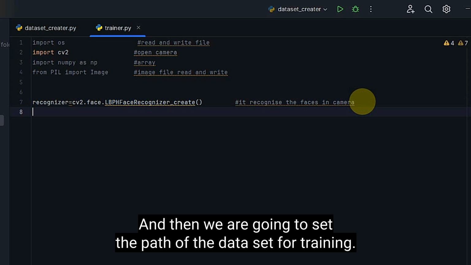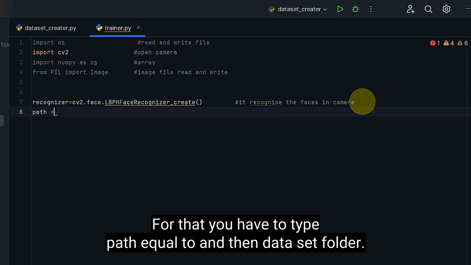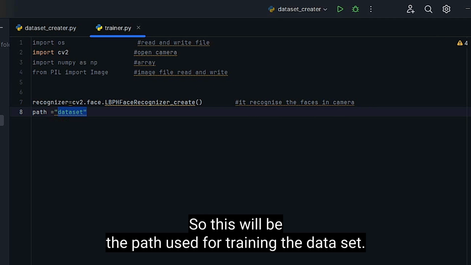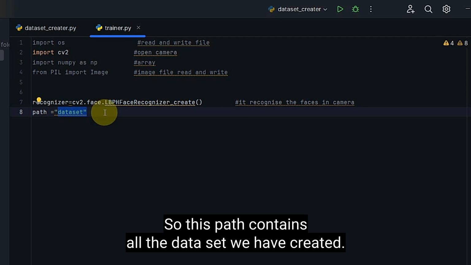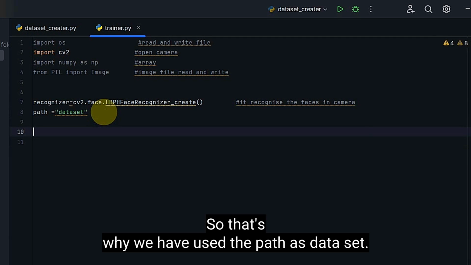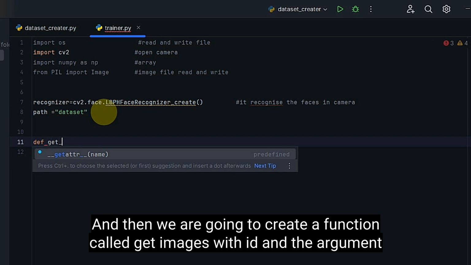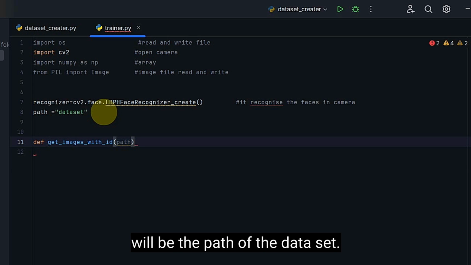And then we are going to set the path of the dataset for training. For that you have to type path equals and then the dataset folder. This will be the path used for training the dataset. This path contains all the dataset we have created, so that's why we have used the path as dataset. And then we are going to create a function called getImagesWithID, and the argument will be the path of the dataset.